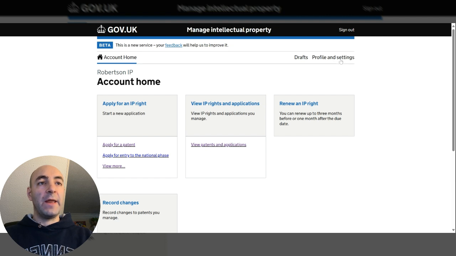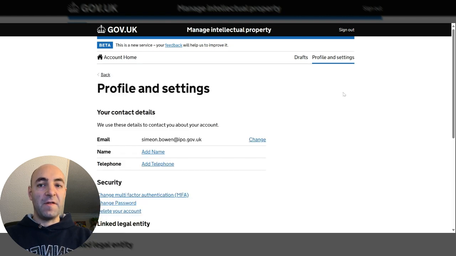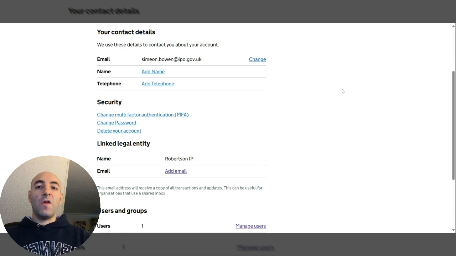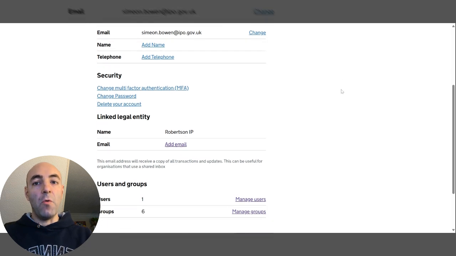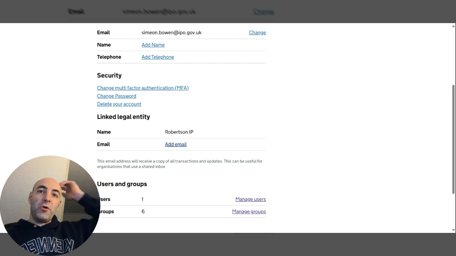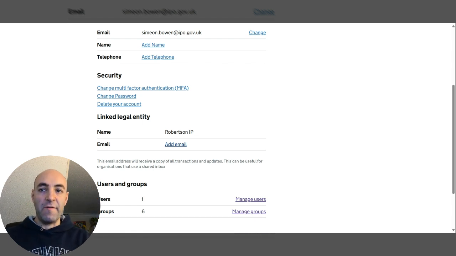I'm just going to quickly go into profile and settings because there's a couple of things you need to know here. So when we invite you on, you will receive an email and you'll be invited to set up an account for your firm and you will be the administrator. So the first thing you want to do when you've created your account is pop in here and add an email address. And this is essentially an email address for service. So any correspondence that you'd currently get posted to your address for service, you'll get an email to that inbox.